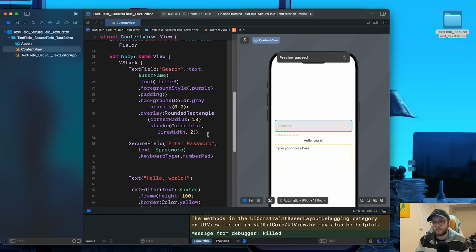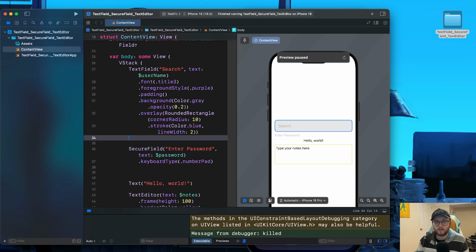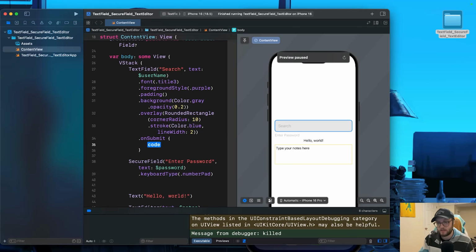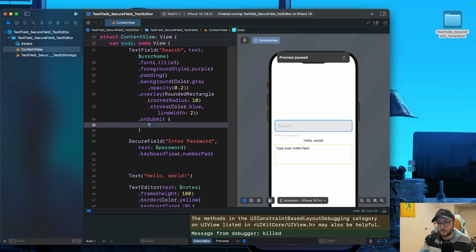Okay, so let's say when I hit submit on our text field, I want to then shift the focus field to our password. So if we remember, when we hit return, let's say we're submitting something, we can use the .onSubmit with our code. We're going to set our focusField to then equal the .password case.